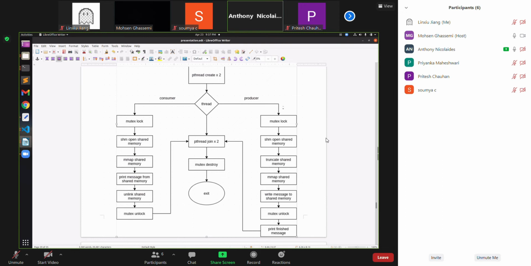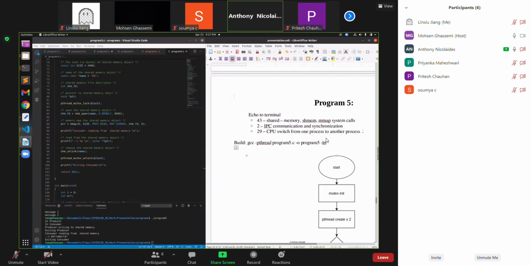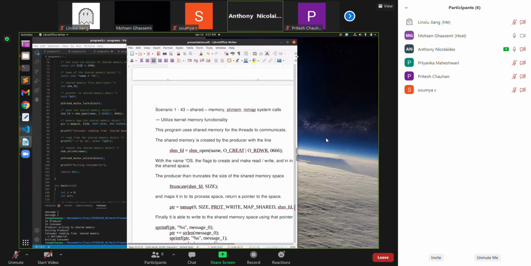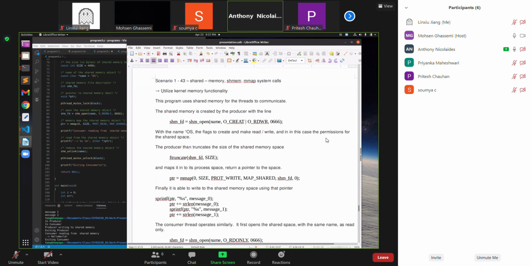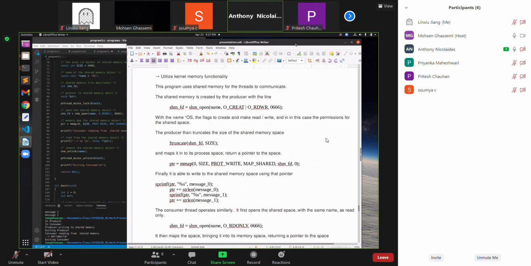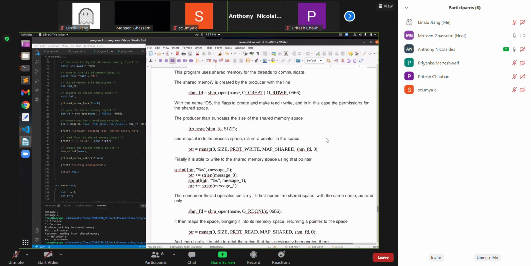And the items I'm going to talk about are the shared memory, IPC communication synchronization, and CPU switch from one process to the next. Okay, so shared memory utilizes kernel memory functionality. In this program, the shared memory is created by the producer.